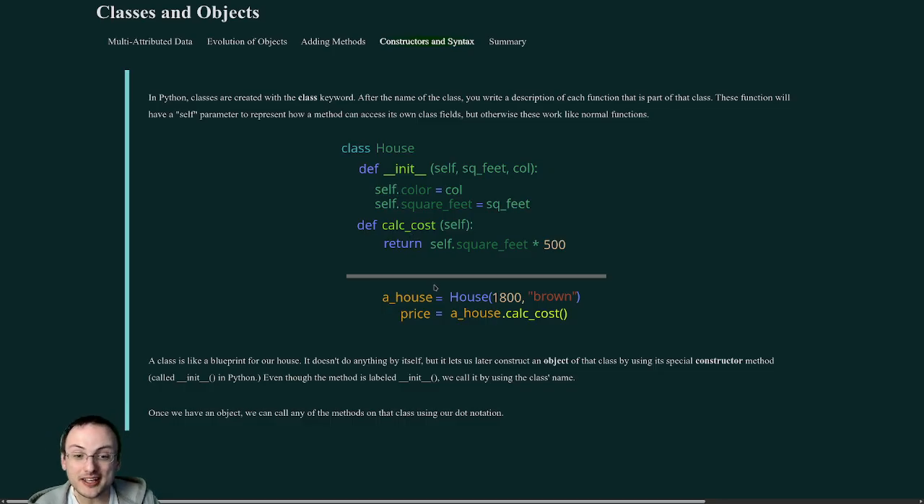Say I wanted to calculate the cost for my house. I could say a house dot calc cost. And that will go to that version of the house, use all of its values for self. It's sort of like this thing to the left of the dot ends up getting passed as the first parameter, this self here. And then that's where it looks to find the square feet and the color for its cost calculation there. But otherwise, that method will work exactly like any other function we've seen before. If we return a value, we can pull it out. If we pass something in, it will be available in the parameters up here.